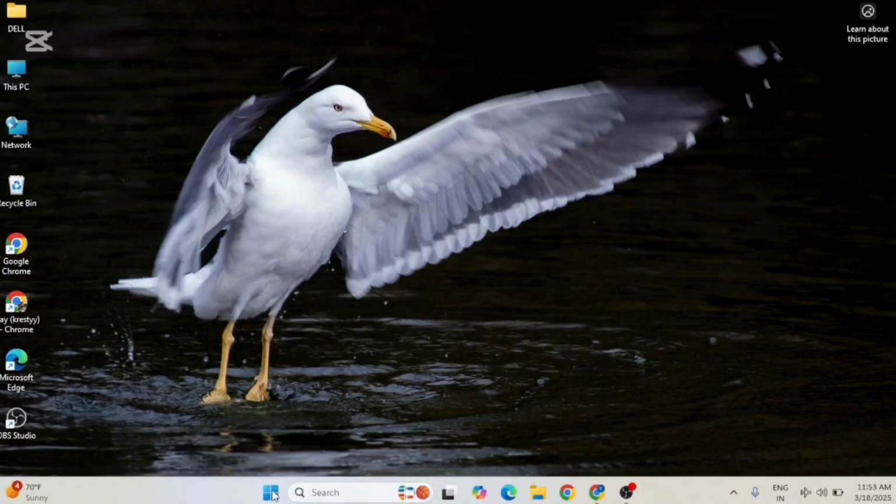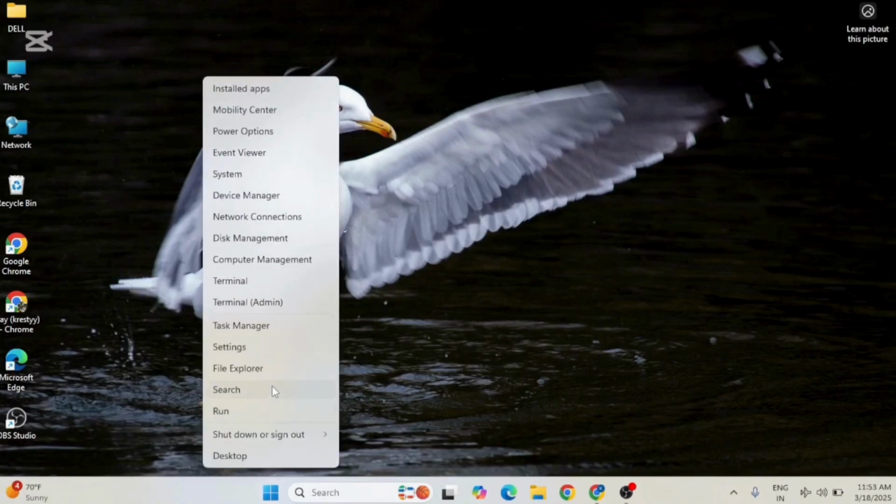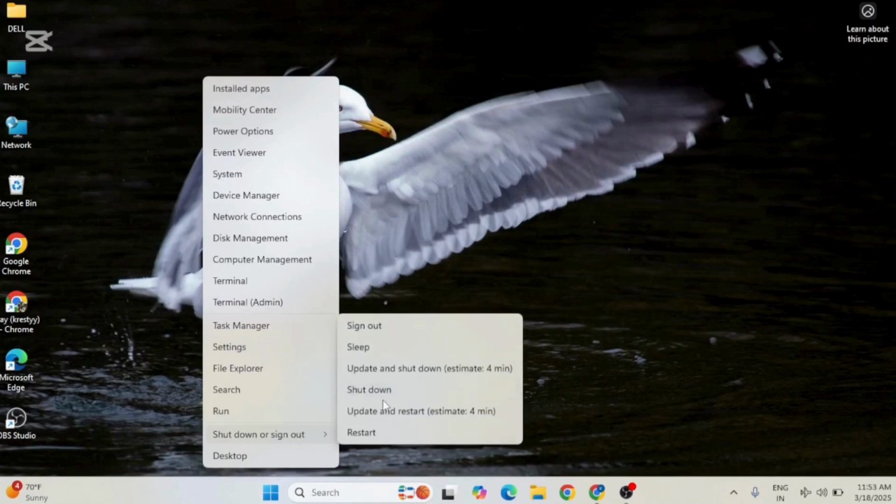The first and easiest step is to restart your computer. Sometimes a simple restart can clear up temporary memory issues and fix errors like this one. So simply restart your computer.